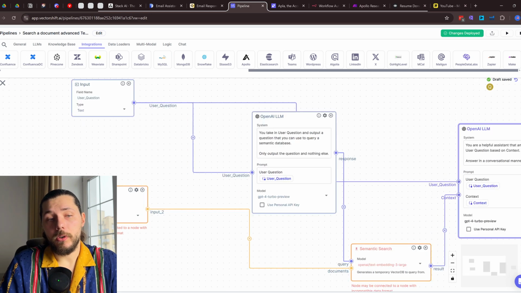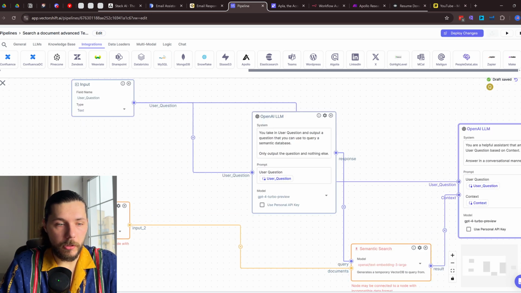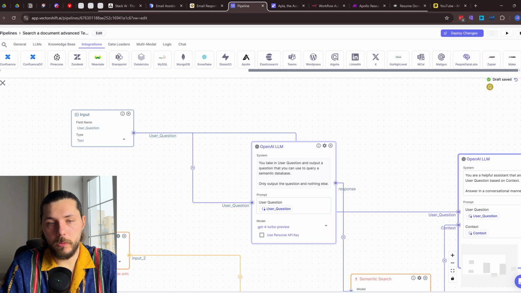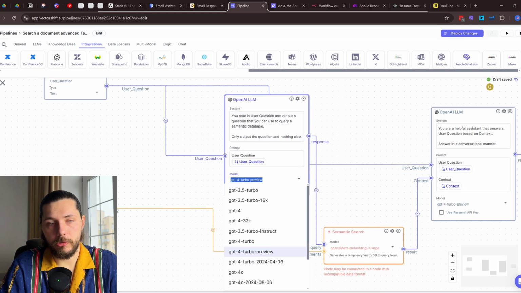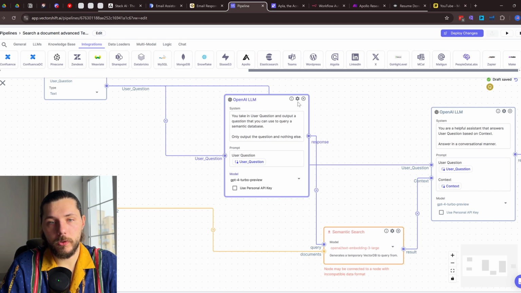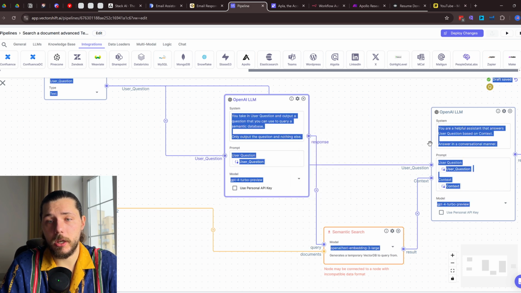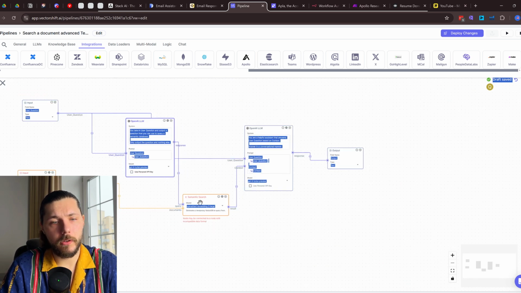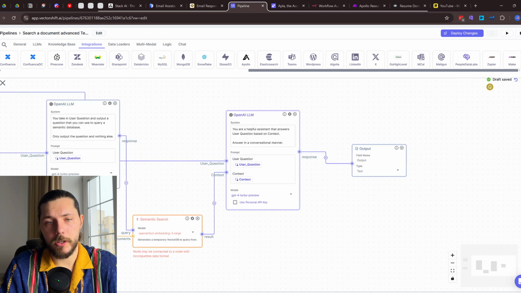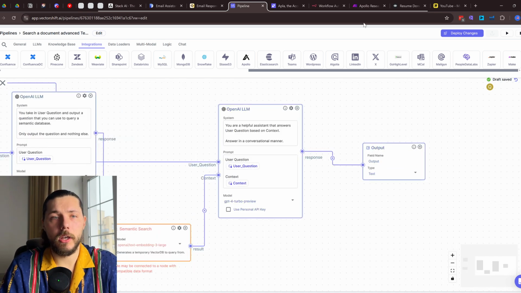We have the user input. We have another user input, which could be, for example, a file. We have the node from OpenAI with a system prompt to generate the response. We have the models, we have the settings, and then we have another. So it's like this: we're processing the question, then we're getting the information from the file, then we're generating the actual response, and then we're providing it as output.